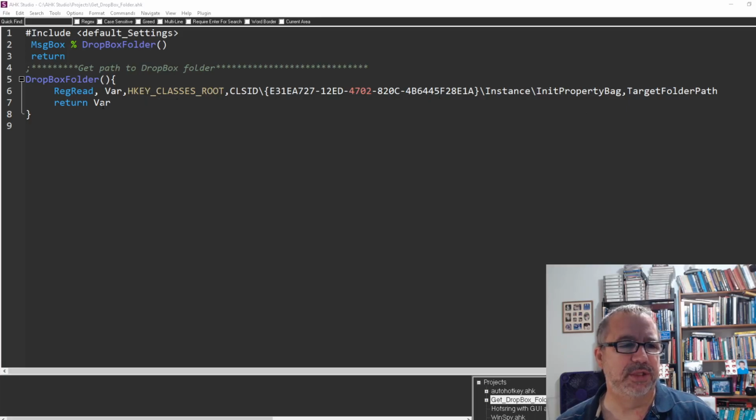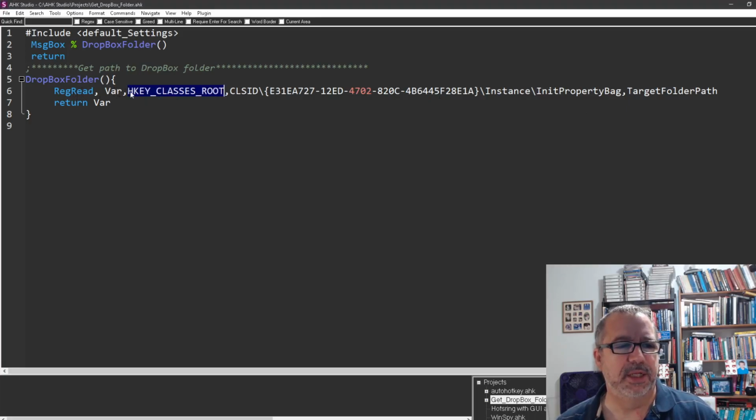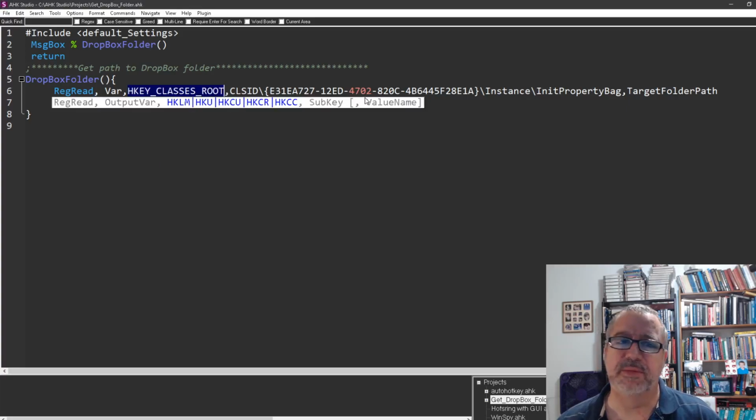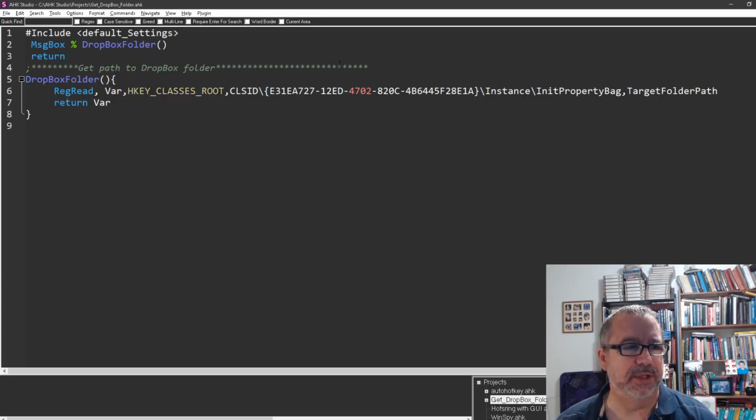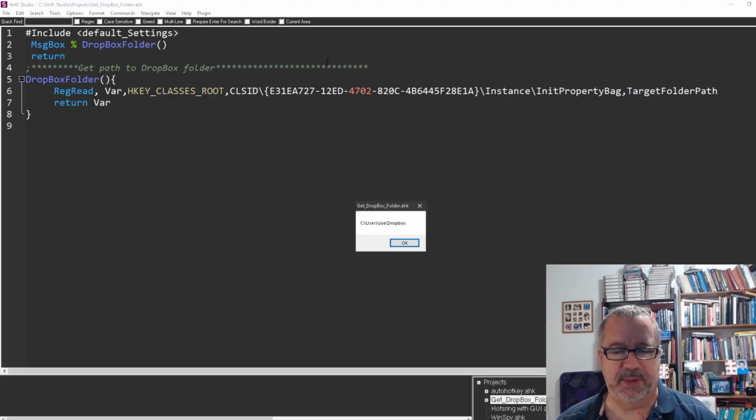It's using the registry. So the registry read comes in and says, go down this path, and I did some Googling to find how do you detect where Dropbox actually installs? If you run this, it'll go into that computer's system, find where Dropbox is installed, and return it. So if I run this right now, hit my hotkey.